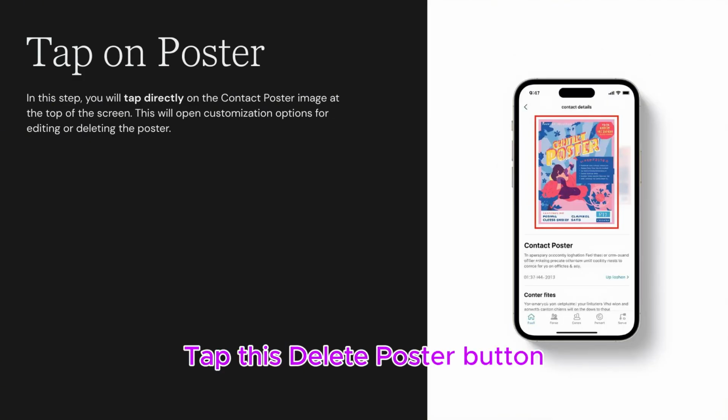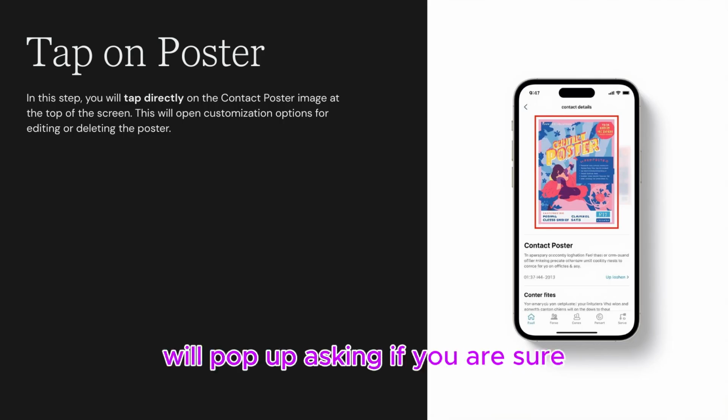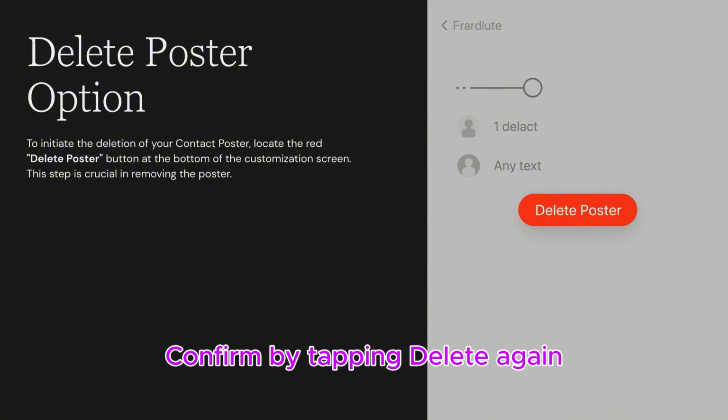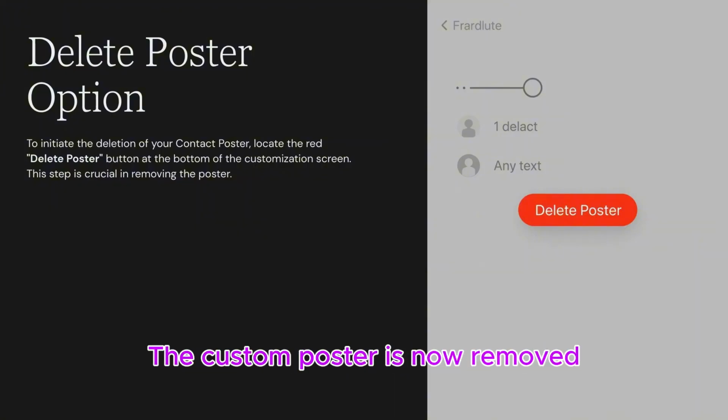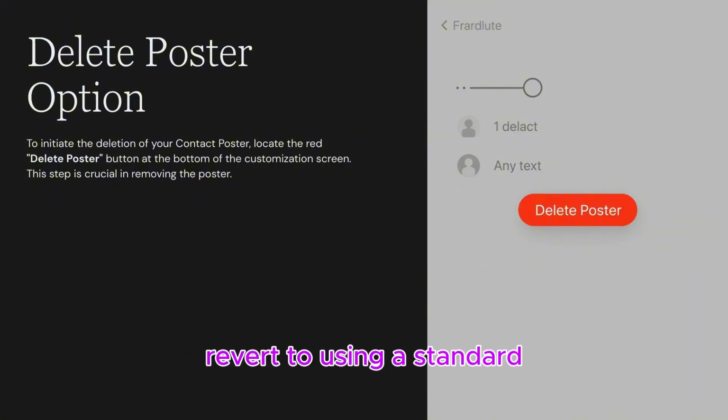Tap this Delete Poster button. A confirmation message will pop up asking if you are sure. Confirm by tapping Delete again. The custom poster is now removed, and the contact will revert to using a standard photo or initial circle.